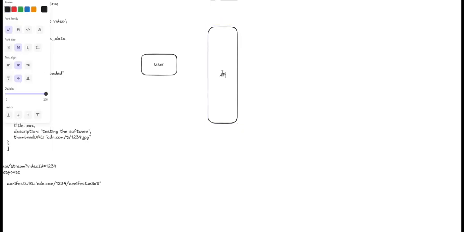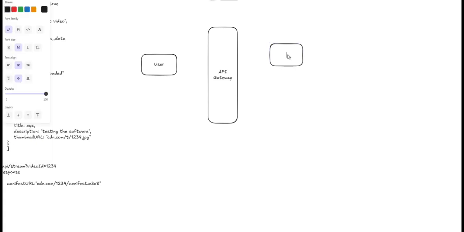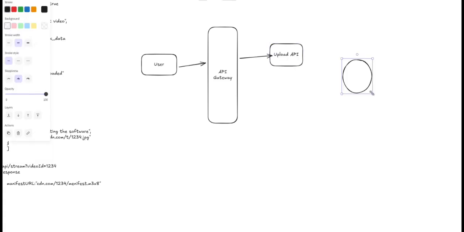API gateway basically helps us in terms of routing this request to the API servers, and we can also use API gateway for multiple other features like rate limiting and throttling. We can also use it for authentication and authorization. So the request will go from user to API gateway and API gateway to upload API.